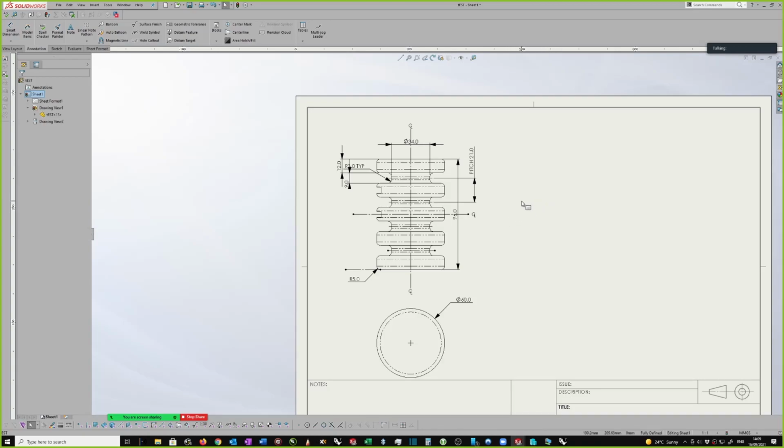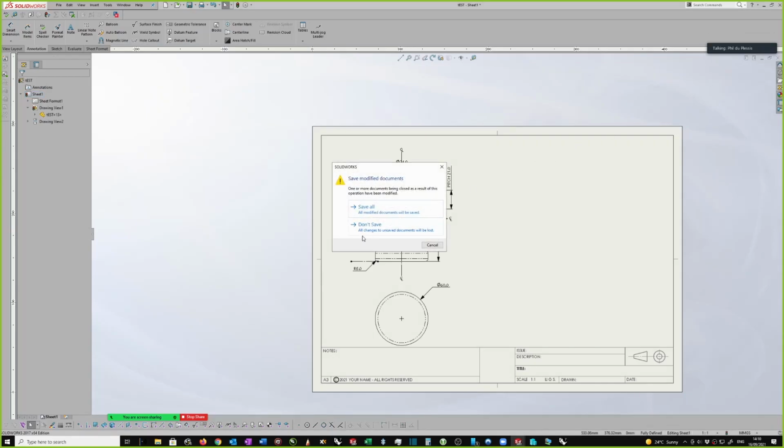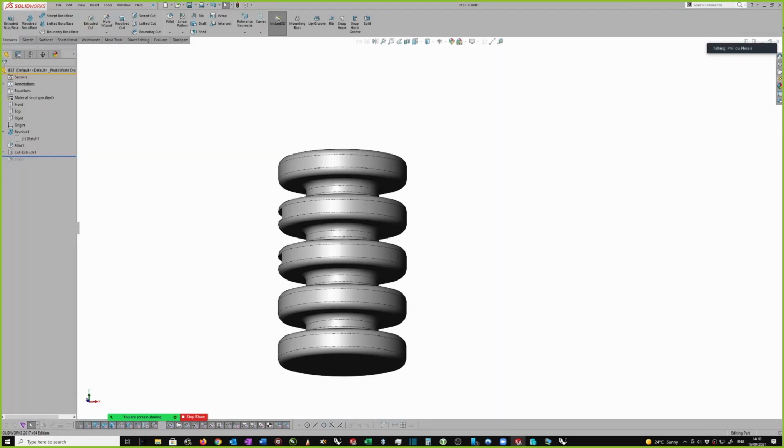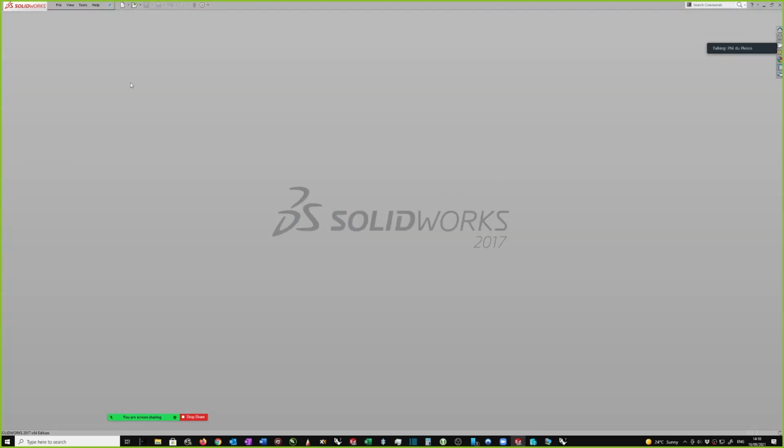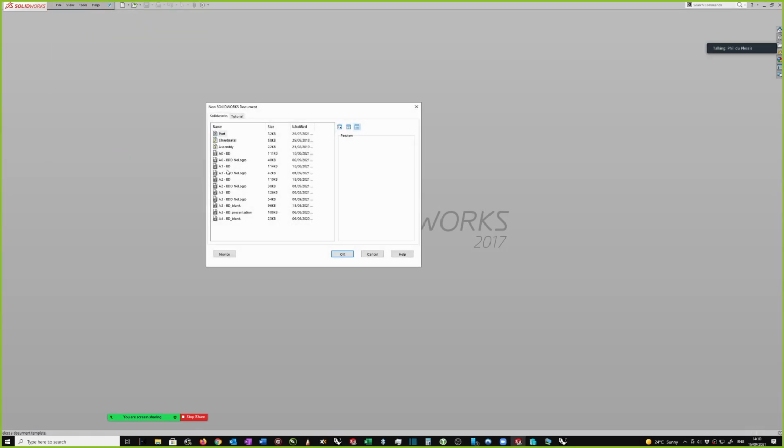No. Okay, so what I thought I'd do is, if we've got enough time, I thought I'd go through this thing of standards and templates. So I'm going to close this one, not save it. And then I'm going to open up a new drawing. I'm going to use one of my templates. I'm going to go from the smallest one. Let's go from that one.